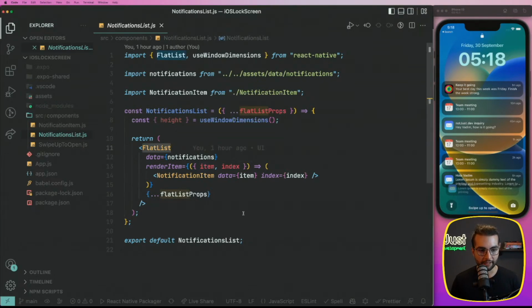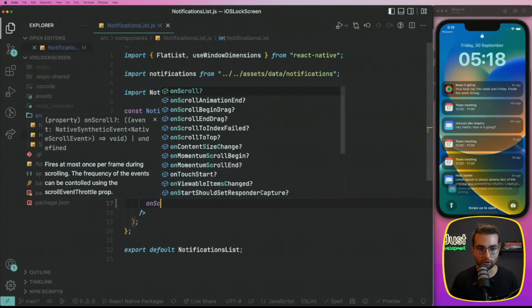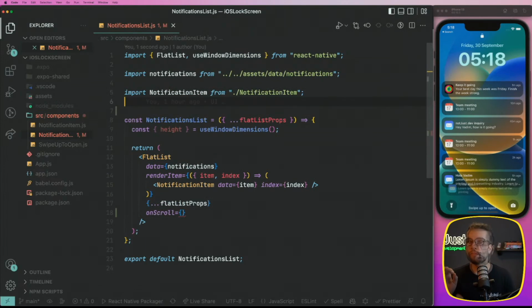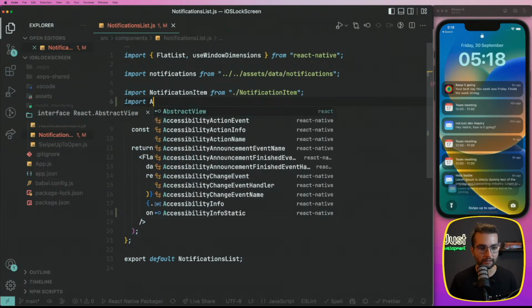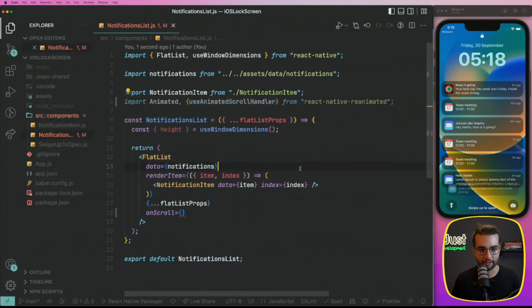Let's open our notification list, and here in the FlatList we can provide an onScroll event, and we can provide a function that will be called every time the FlatList scrolls. That function we're going to define using a helper hook from Animated. So let's import Animated from React Native Reanimated. And the hook that we're interested in is useAnimatedScrollHandler.